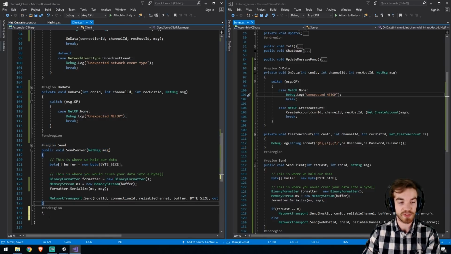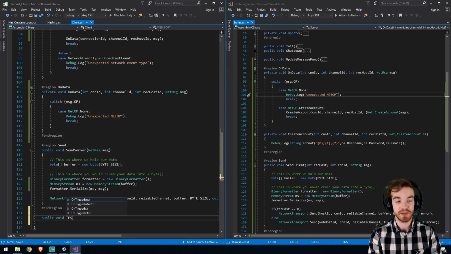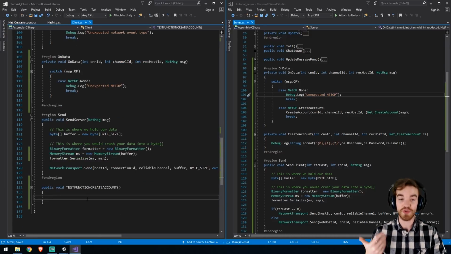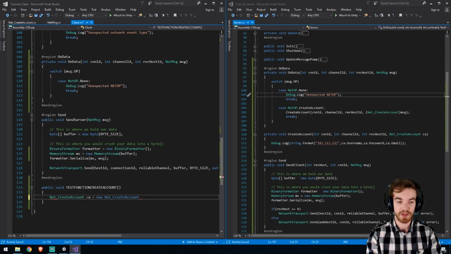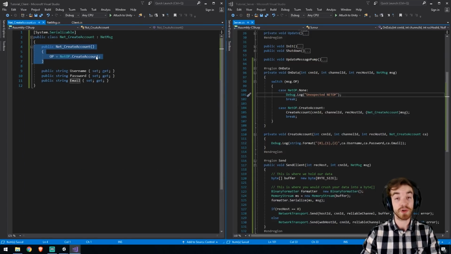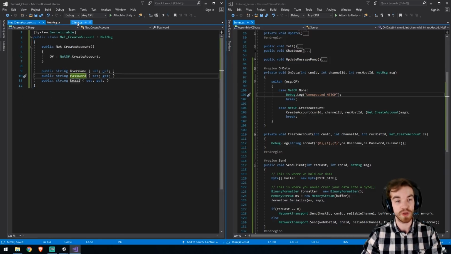Like, we'll make it really obvious that this is going to be deleted. I'll say this is a public void test function create account, like whatever. Just put something in all caps. And at this point, we are going to create our message, which is something we'll be doing most of the time. So net create account, and then we'll do a new. By making it a new instance, this will call the constructor. Constructor will say, hey, my operation code is actually 1 and not 0, like my parents said.